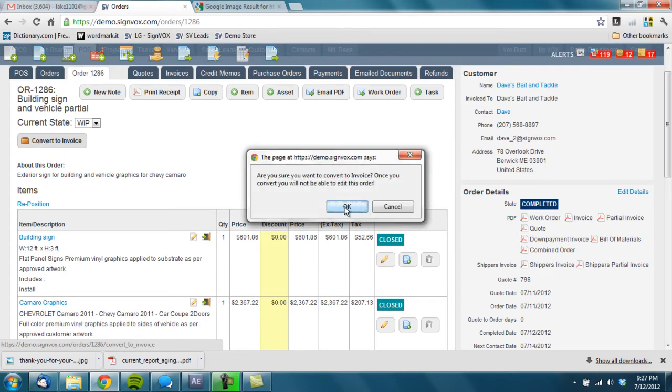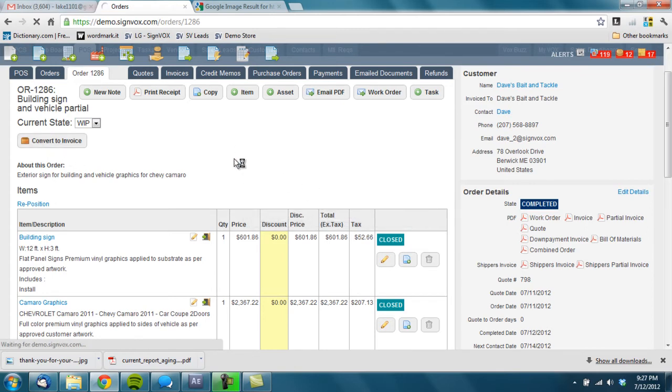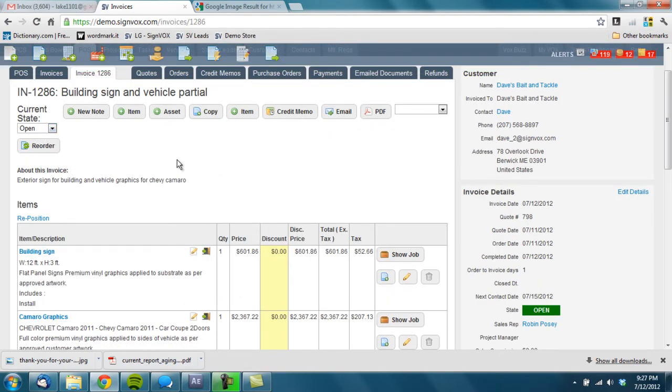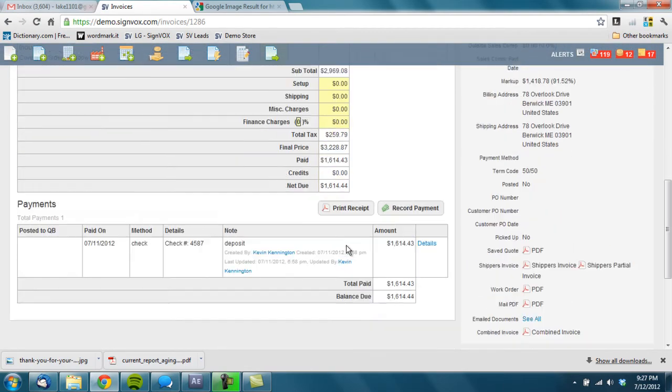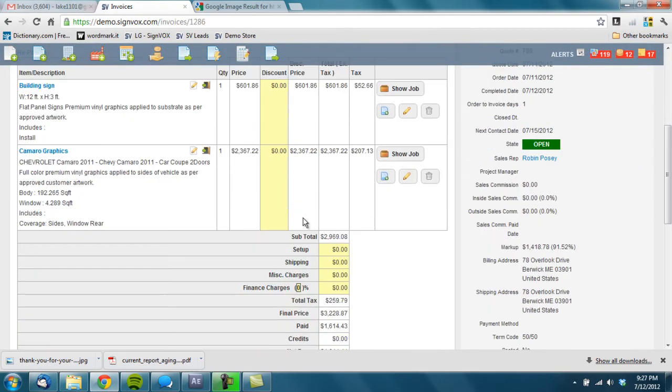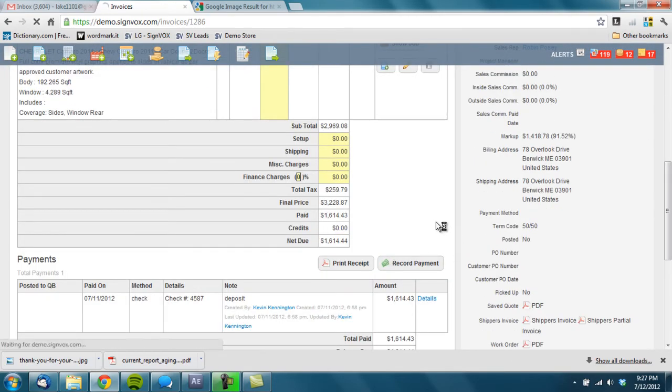It's going to ask me, hey, you sure you want to invoice it? Absolutely. And this is an open invoice. It's because they have a balance due. They haven't paid the rest of their deposit. So what I might do is give them a call and say, come in and make their payment. If they do that, I can certainly go down and hit record payment.